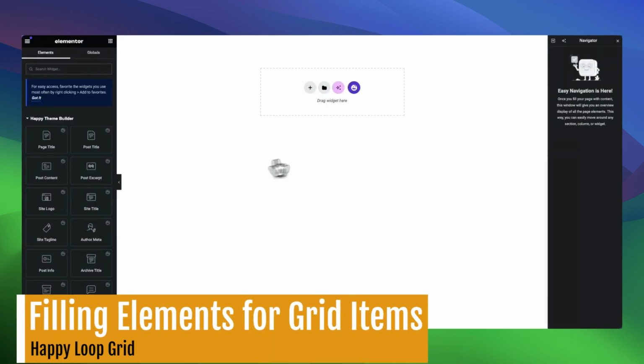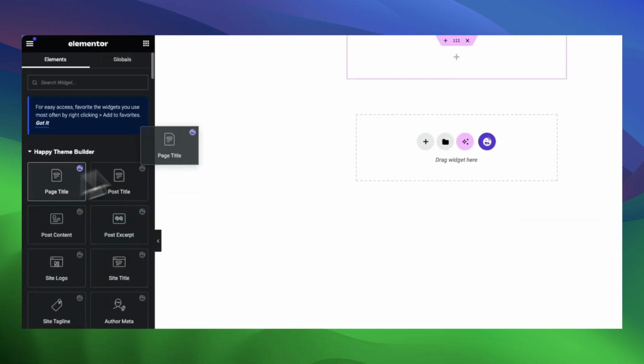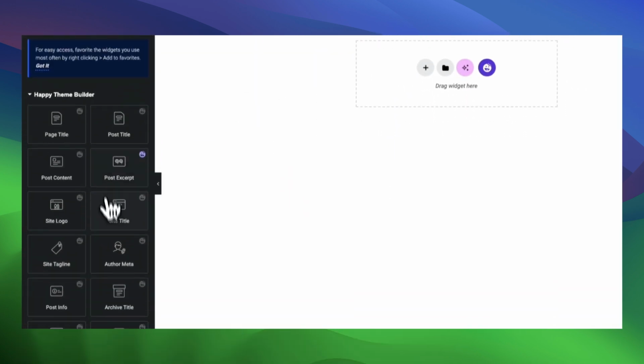Now, let's fill the grid item with the elements you need. Add post title, featured images, post excerpt, or any relevant widgets you want. Customize each element to fit your design style.